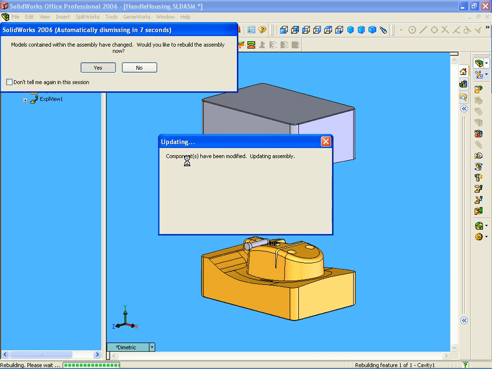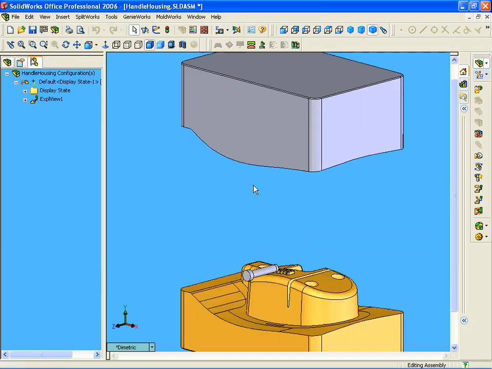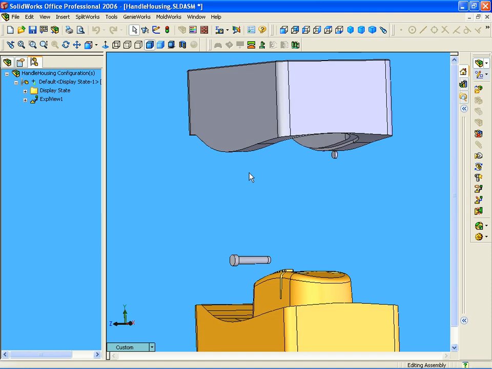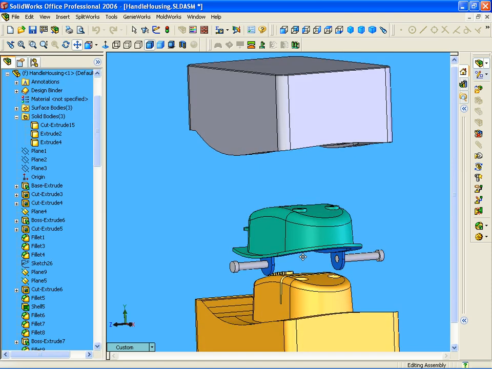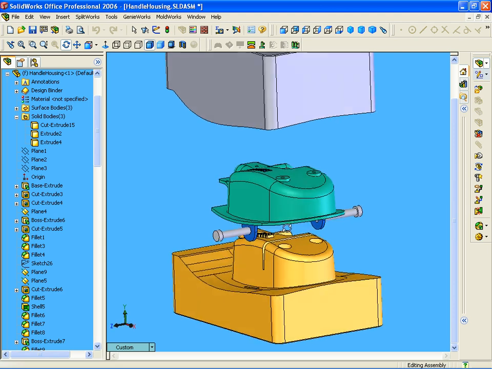Returning to the assembly automatically deletes the solid ring from the cavity part where the side core was created. The other side core is similarly defined, and what we can see is the result.